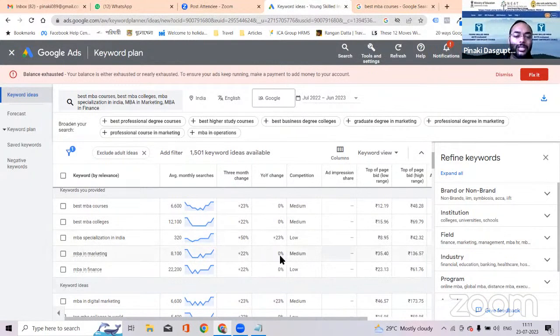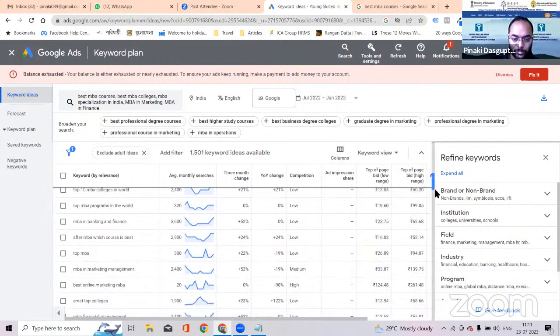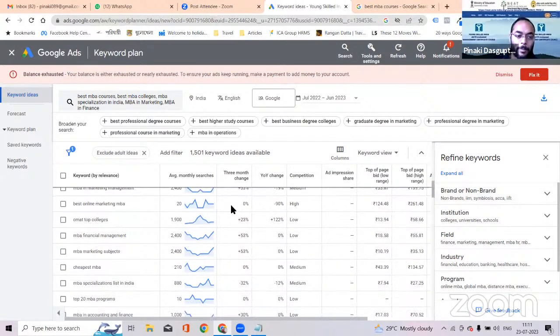MBA specialization in India, this competition is low. That means a very small number of competitors are using this keyword. Best online marketing MBA, competition is very high. That means more businesses are using this keyword on their websites.